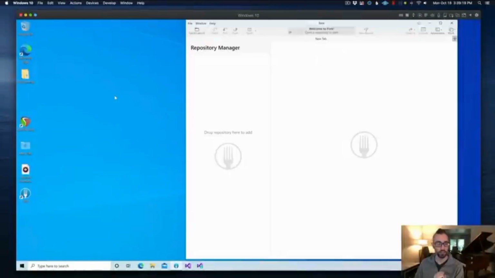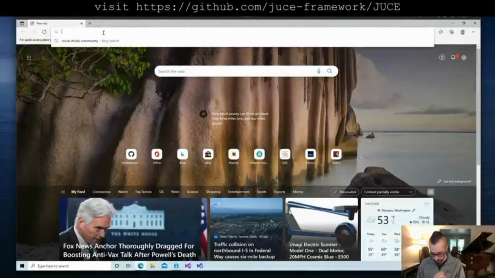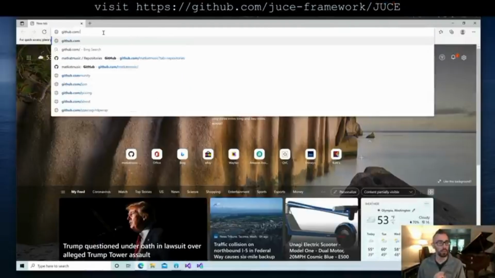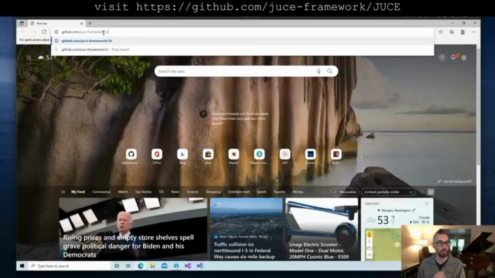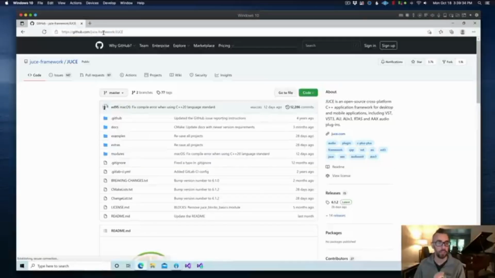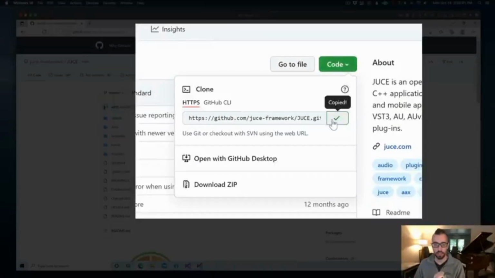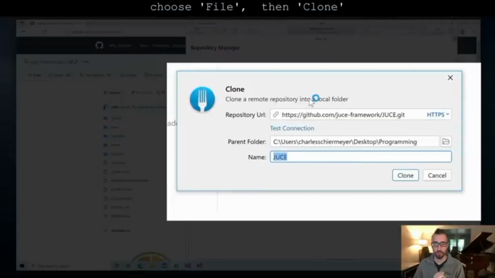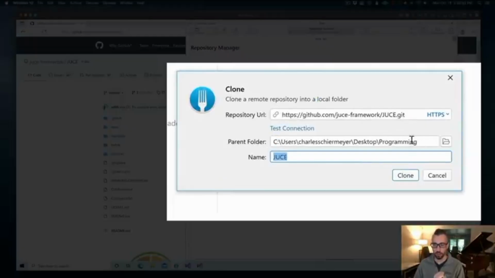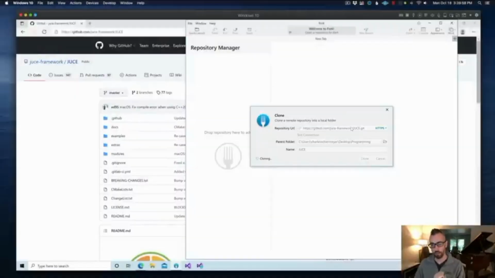Now we need to navigate to the JUCE framework and get the URL for that. So open up your browser, open up a new tab, then visit github.com/juce-framework/JUCE, with JUCE in all caps. Here's the JUCE framework. Now we need to click this code button right here, click the copy button, and go back to Fork. And now we can do File, Clone. It's going to auto-populate this repository URL, and it's going to save it into the Programming folder that we requested. Click the clone button and you will be downloading a copy of the JUCE repository to your computer.